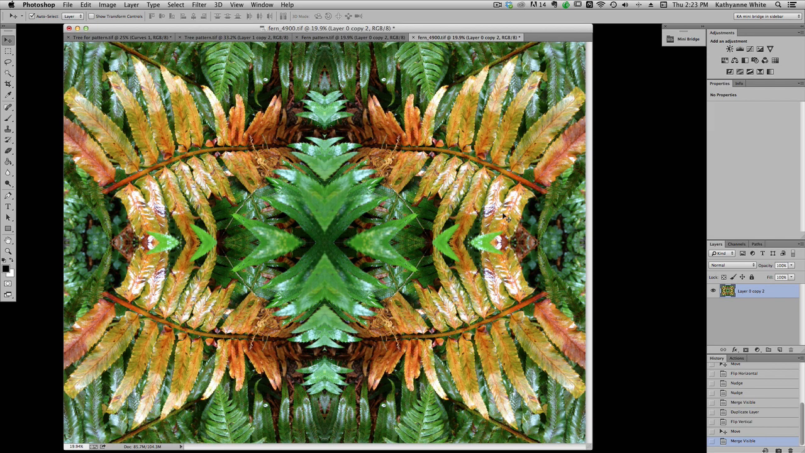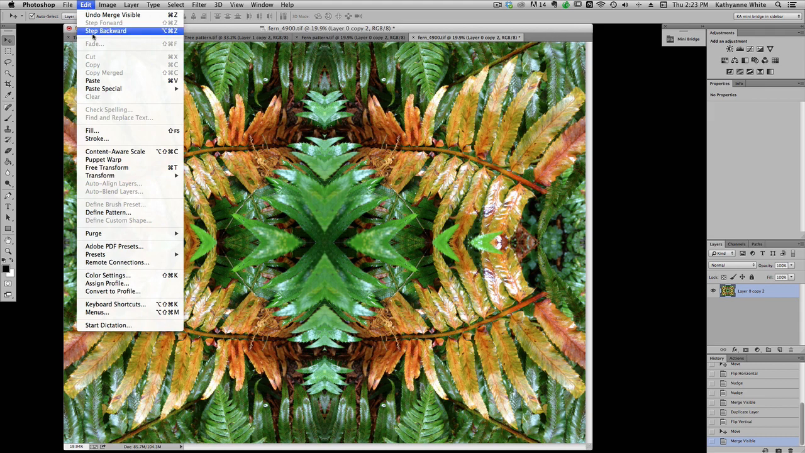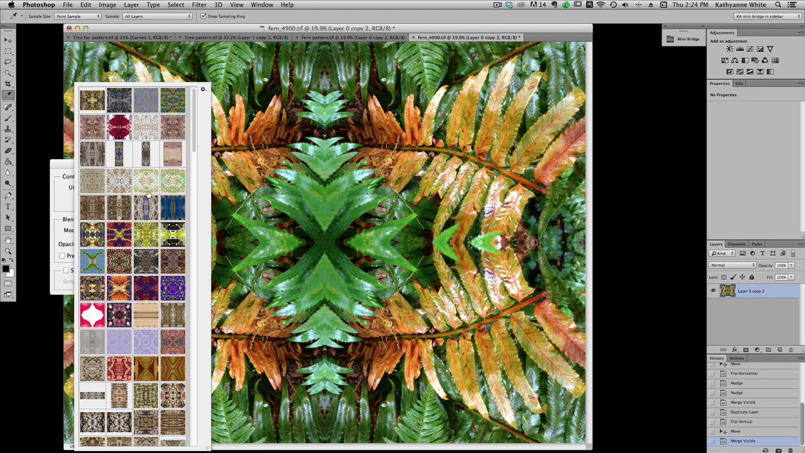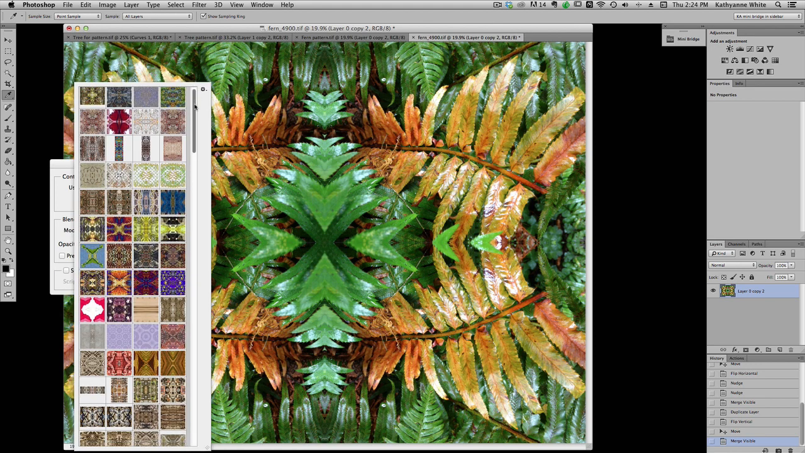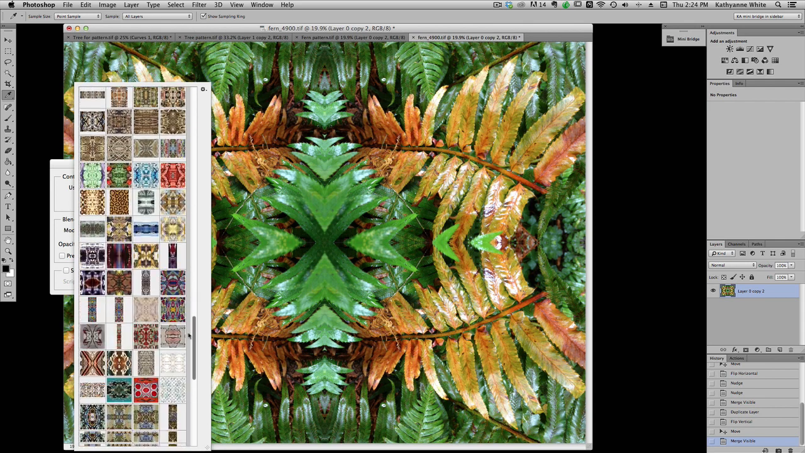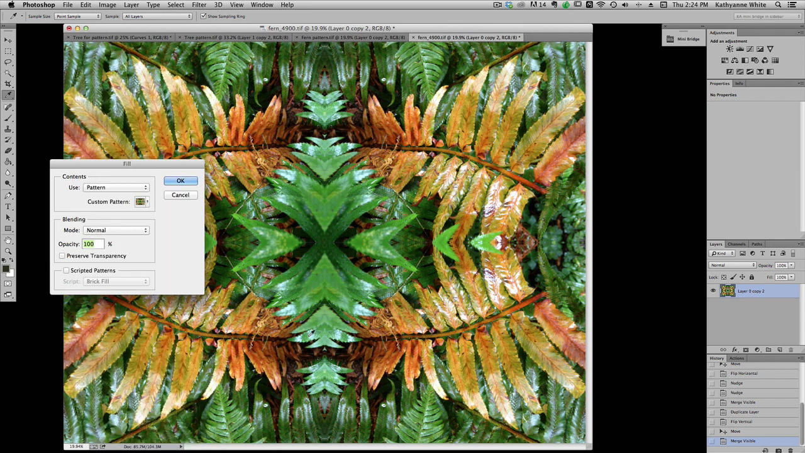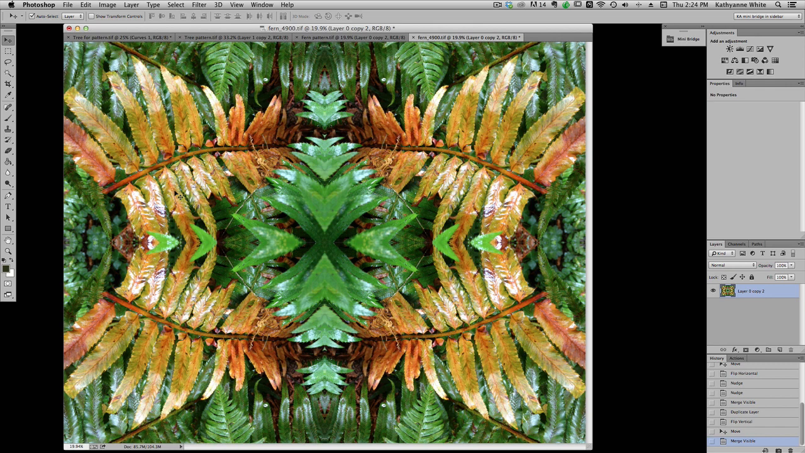In order to show you what my pattern palette looks like, if I go to Edit Fill and I pick Pattern, you can see that I have a whole bunch of patterns here, and the one that I just created is down here. So if I wanted to fill this, I could actually fill it with the self, but I'm not going to. So I'm going to cancel that.